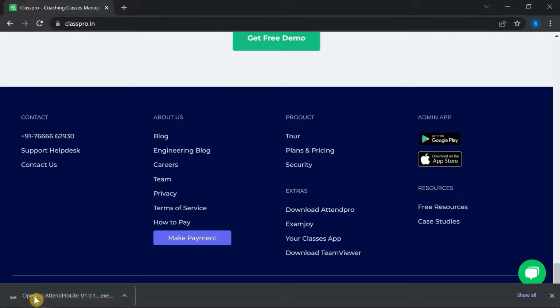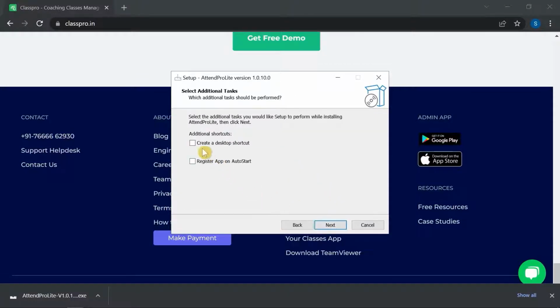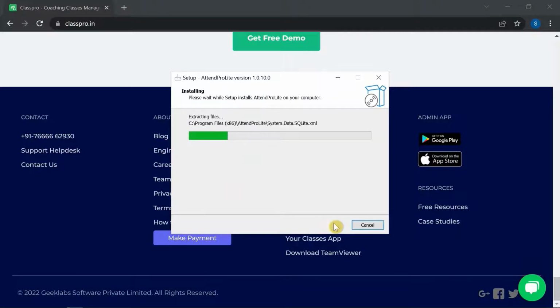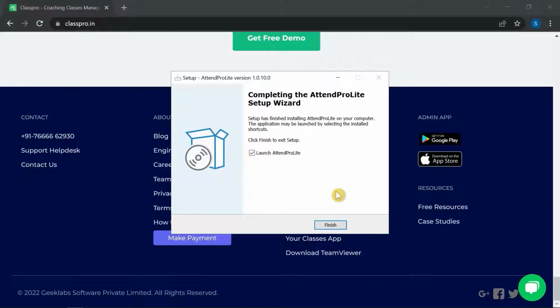Run the setup file. Click on next. Select all the options. Click on next. Click on install. Click on OK and launch AttendPro. Click on finish.